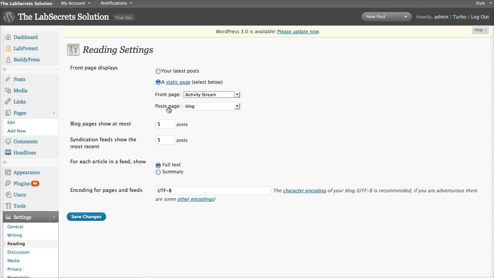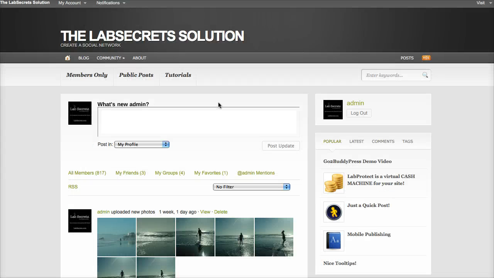Second of all, we're going to go to the post page and we're going to choose the page we just created called Blog. Now what we've done here is told WordPress to go ahead and show the activity stream on the front page and use the page called Blog to show where the blog activity is. Click Save Changes, and then we can refresh the page. And that's pretty much it.